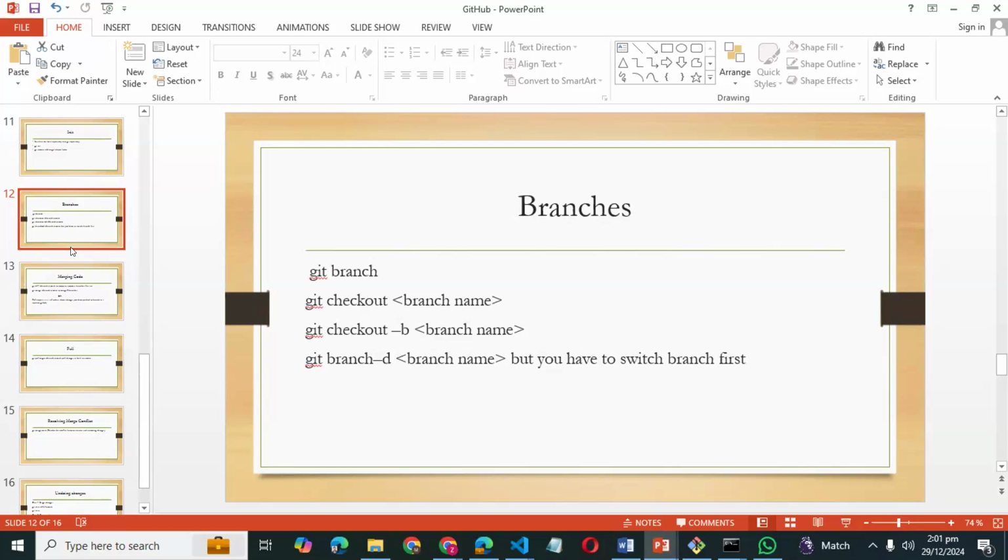So now, discussing a very important concept: branches. Can you tell me, whenever we create a repository, GitHub creates one branch for us, and what is the name of it? Do you remember?